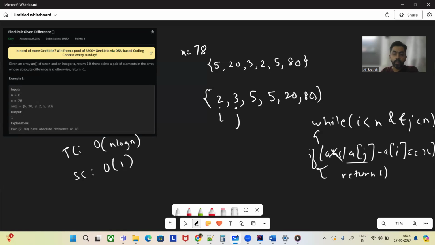Now in this case, what is the case here? The difference is 1, which is not equal to x, but which is lesser than 78. So we want to have a bigger difference. The difference here is 1. So what we're going to do is increment j. We are going to increment j.